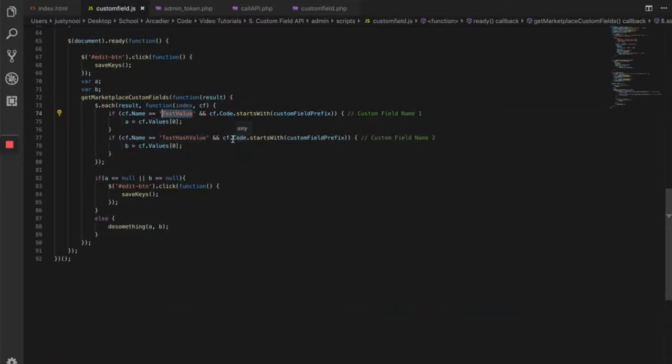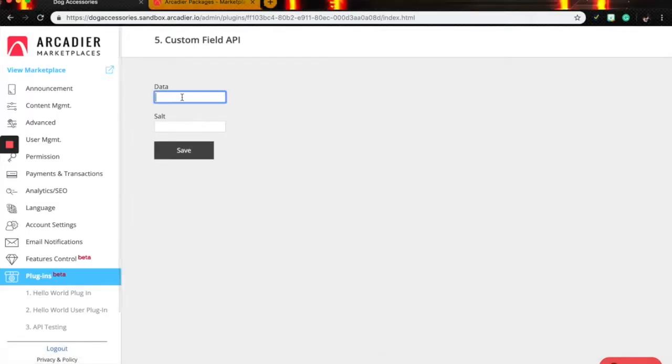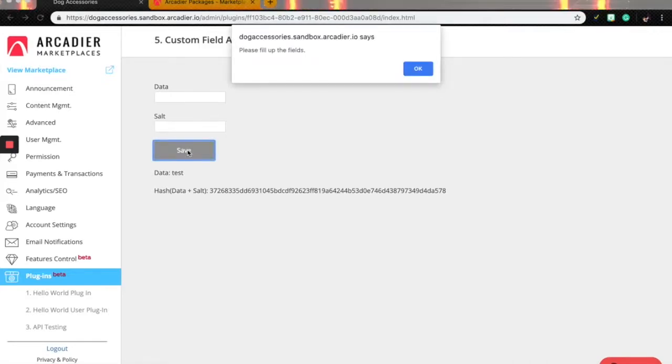I have already installed the plugin with the correct variables. Heading over to the specific plugin, all I have to do is put in test values and click save. The results will be displayed onto the page as well as the success message. Notice that if you keep the fields blank, it will alert you to fill in the fields.